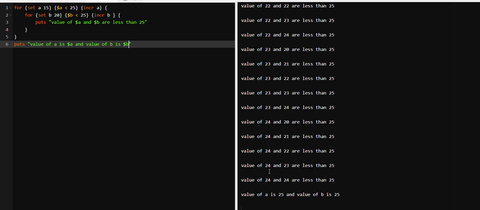After this it will increment the value of b, which becomes 25. It will check the condition. The condition is not satisfied, so it is going to the outer for loop and incrementing the value of a, which becomes 25. So the condition here is also not satisfied, so it is going to the statements after this for loop. Here I have given a statement, print value of a is $a and value of b is $b. Here it is printing the value of a is 25 and value of b is 25. Like this it will work.